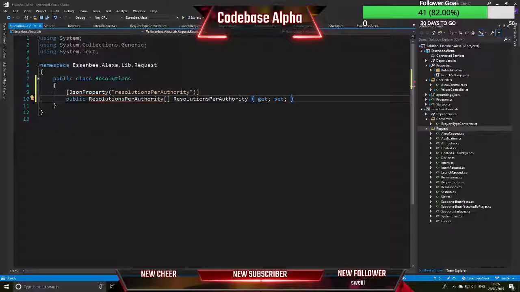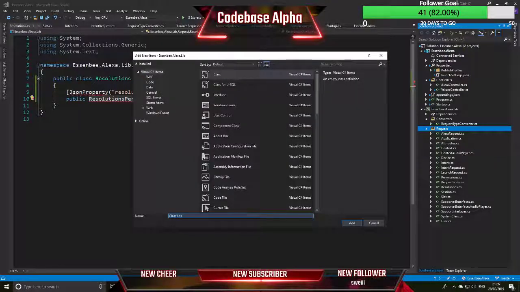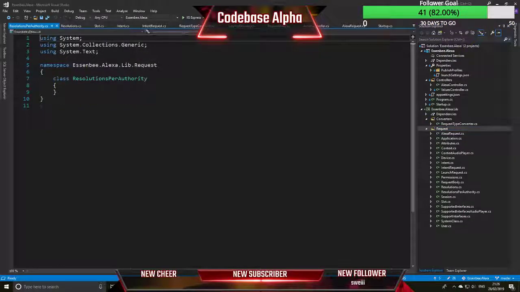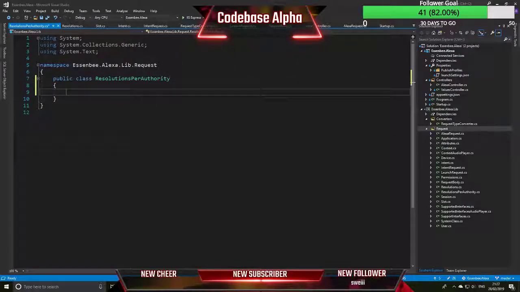Resolutions per authority. Okay. Let's just grab the name. Add another class in. Once again, make it public. And then run across over here. And there's resolutions per authority. We're getting close to the bottom now, I think. Pull that in.